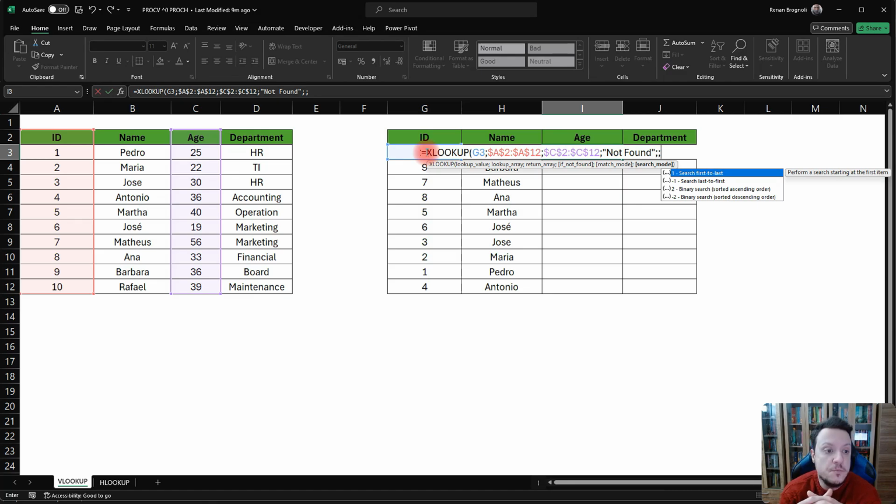And here we have the search mode. VLOOKUP always starts from the top row to the lower row. So if we have the same ID in different rows, it will bring the first value that it finds. Now we can search first to last, or we can search last to first. It will change the order, starting the search from the bottom to the top. Or we have binary search, which uses the sorted ascending order or the sorted descending order of the table.